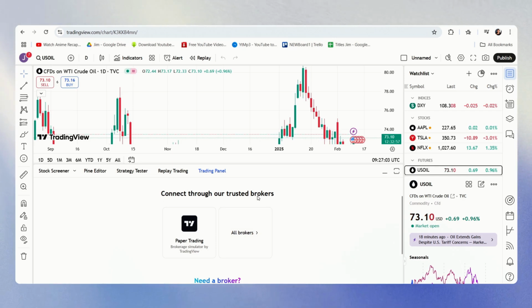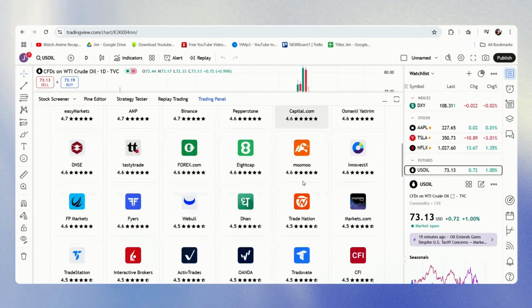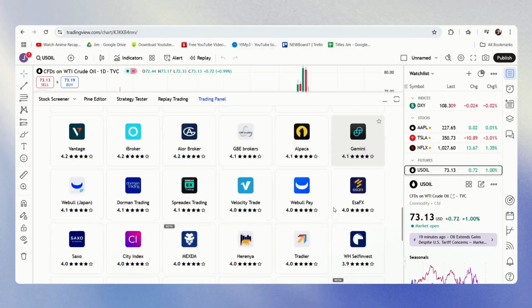As you can see here, connect through our trusted brokers. Just click on all brokers. Let me just enlarge the screen real quick. As we can see, these are the supported brokers that can be connected through TradingView.